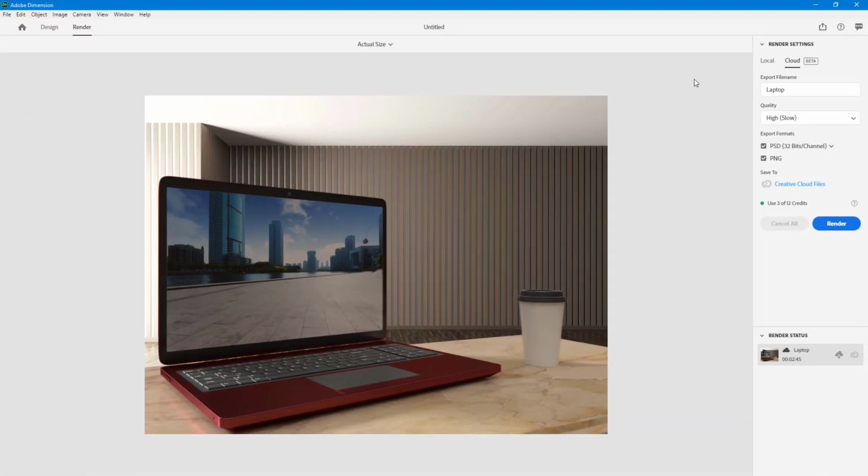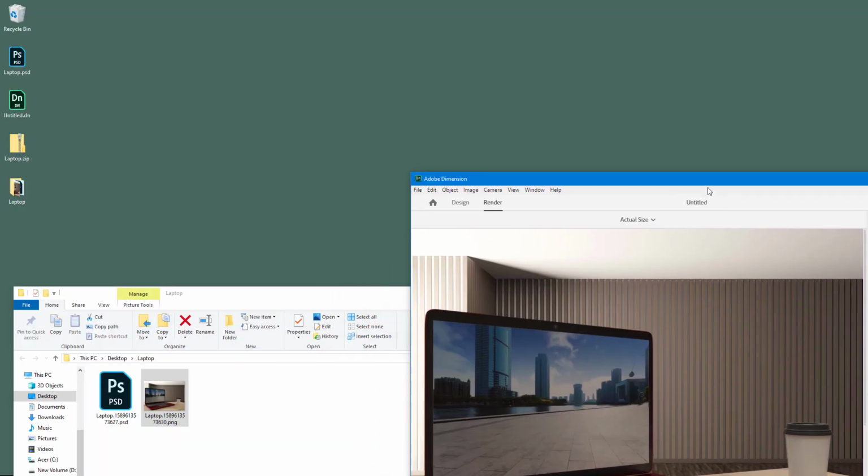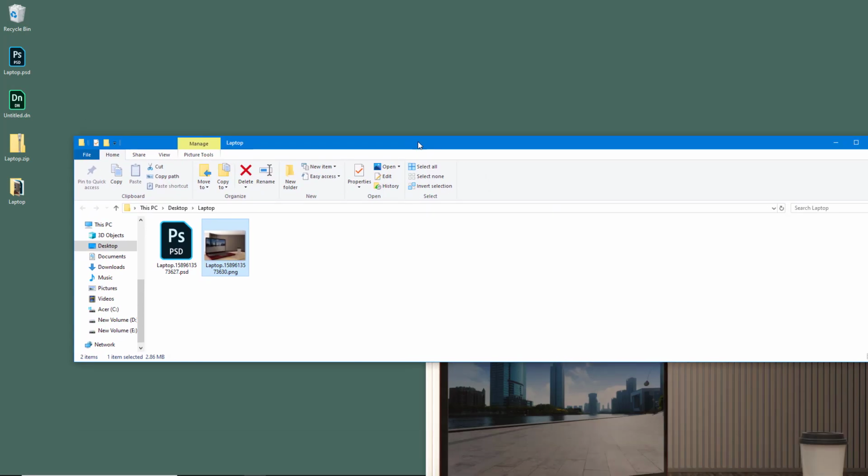Another way to actually view it is in your Creative Cloud Files library as well, so you can always access it online as well. In the next lesson, we're going to see how to open this with Photoshop and then start editing with it.